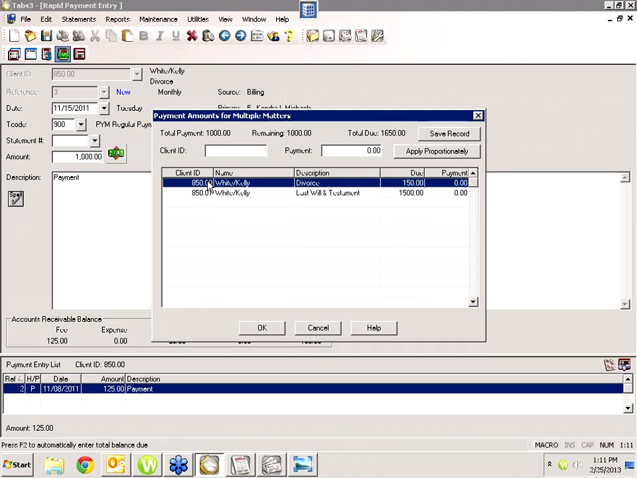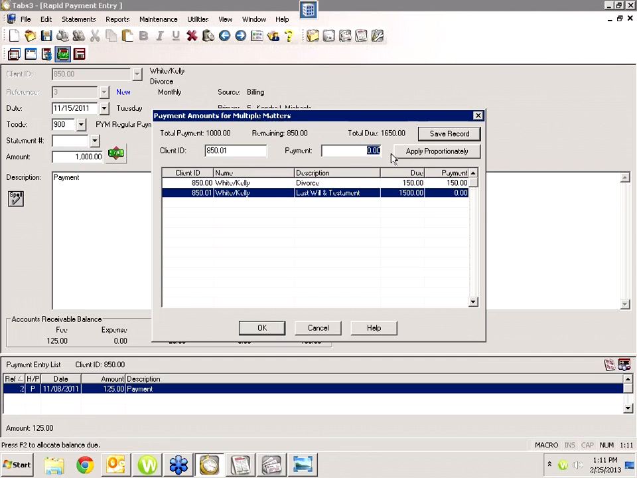I can't double click, Paul, you'll have to do that. If you double click on Kelly White, it puts up the 850 matter, and I can tell it, yes, pay the whole 150 on this matter, save my record, and it keeps track. And it also keeps track of how much remaining I have left to distribute, which is really helpful. And then if I double click on the 850.01 matter, it will then put that up in there so I can distribute to this one.